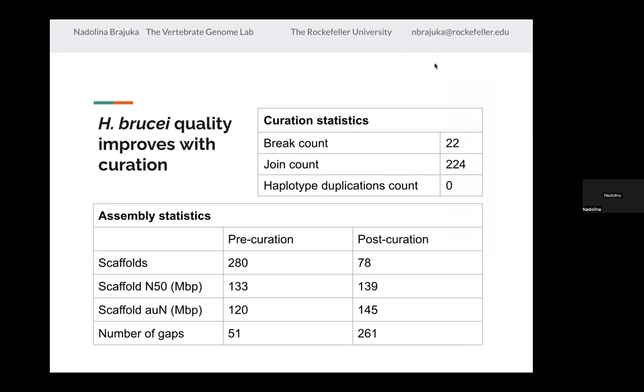So I just want to reiterate exactly how much curation can help improve the quality of an assembly. For the H. brucei, I did this back in, I think, March or so. There were 22 breaks that we made. So that means that there were 22 points in the assembly in which I broke apart pieces of a scaffold or inserted something at that part. There were also 224 joins. So that means that I moved 224 things together.